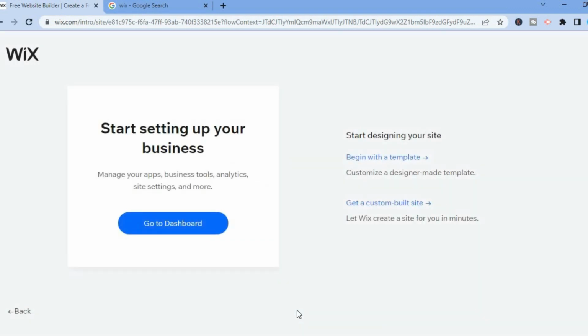Once you have selected next, you will be redirected to this dashboard, and you have two options. You can either begin with a template, or you can let Wix create a website for you in minutes. For this example, I will tap on begin with a template.